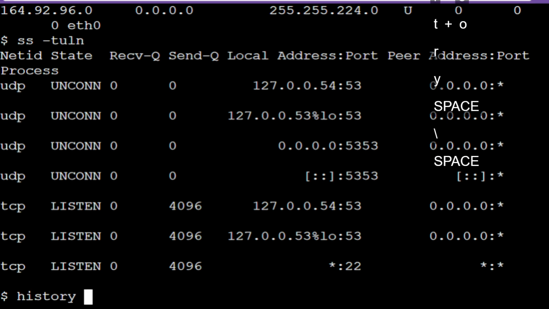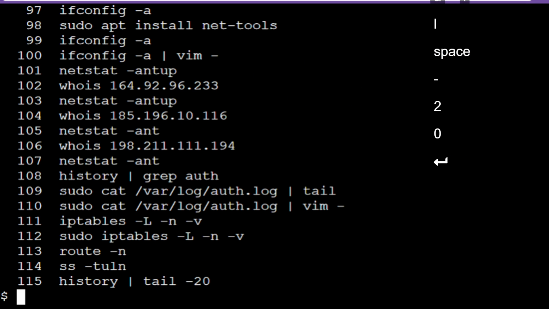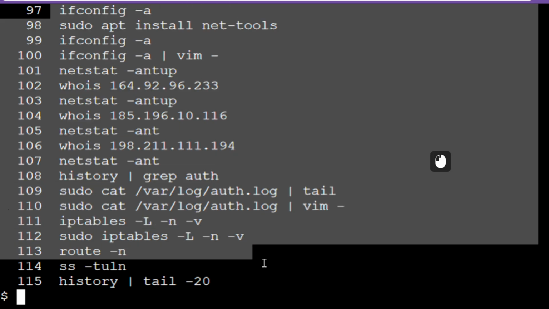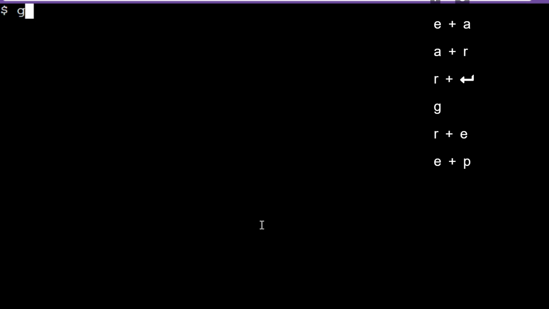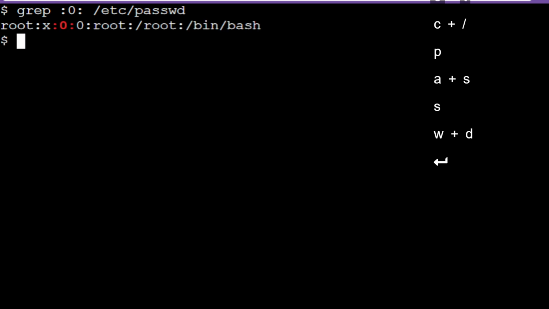So yeah, we started the config over here. This is the section for, well, except the old thing. This is the section for network settings. And we do have some additional commands. For example, you can grep for 0 in the password file to see who has all the rights.